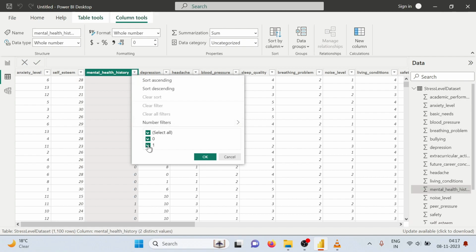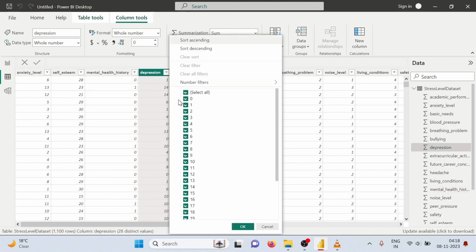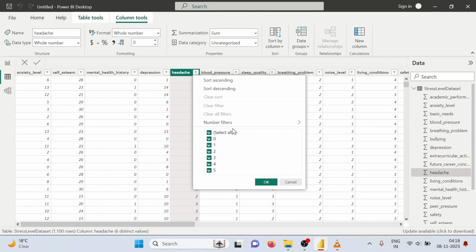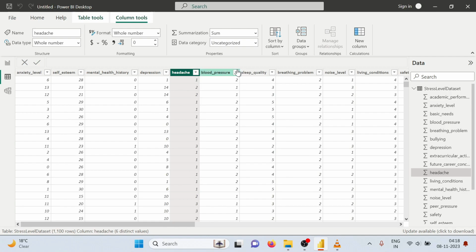Mental health history, we have two values. 0 means no mental health history. 1 means having mental health history. Then we have depression from 0 to 27. Higher value indicates higher level of depression. Headache. This column indicates frequency of headaches experienced by students. So 0 means no headaches, 5 means high headaches, more headaches experienced by students.